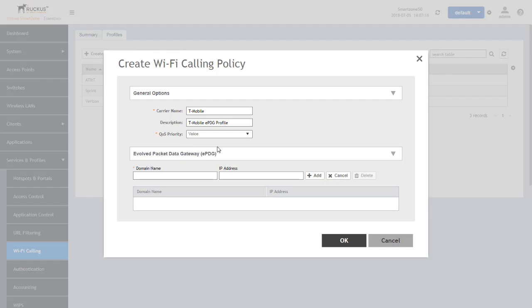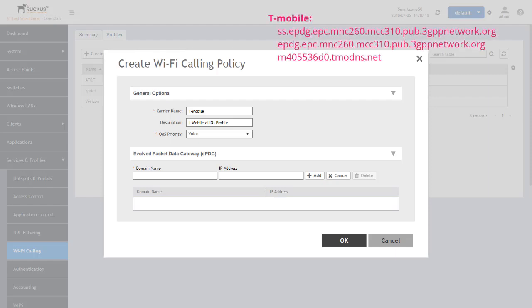And now we're going to start identifying the evolved packet data gateways to which this particular provider wants or has phones that will be connecting back over the Wi-Fi and of course over the internet. Now, under this particular carrier, T-Mobile, there's actually three profiles or three fully qualified domain names pointing to their EPDGs, or their Evolved Packet Data Gateways, and we're going to be adding those to this particular service. I'm going to grab the first one here and place it in the domain name field here.